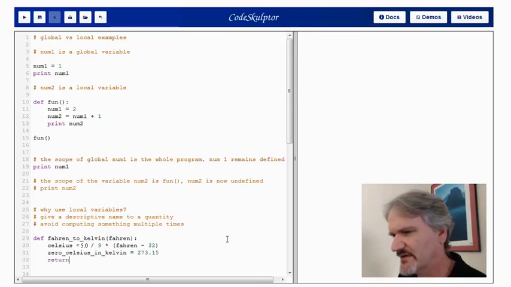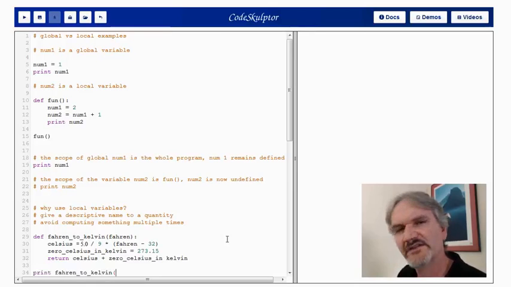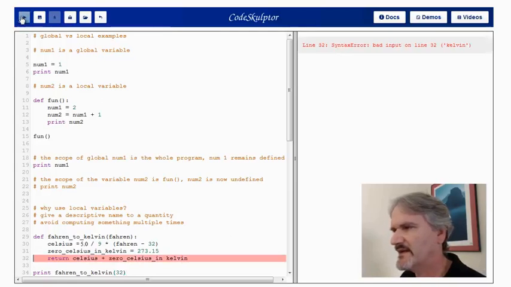We could say return Celsius plus 0 Celsius in Kelvin. And let's actually just print out maybe one test call real quick here. Let's do it for 32 degrees. So we'll run that. It says, oh, looky there, missed an underscore.